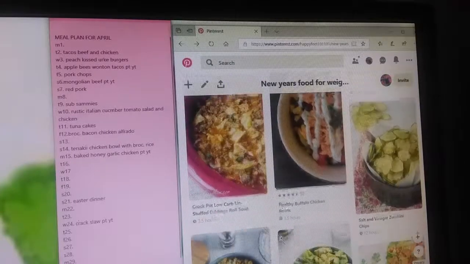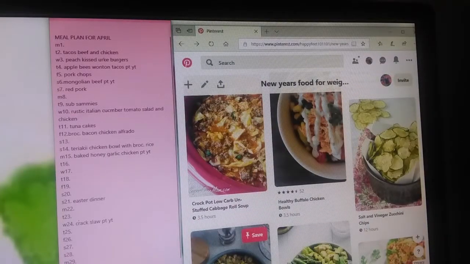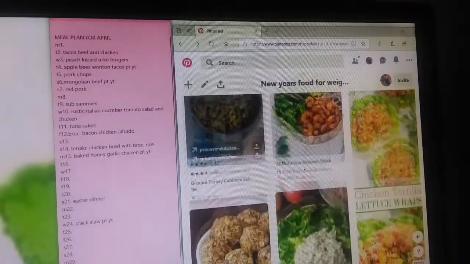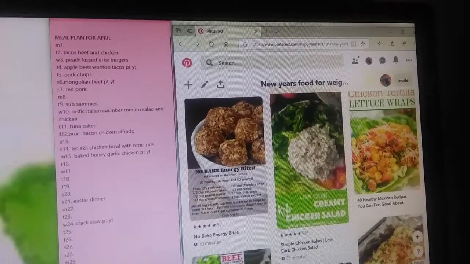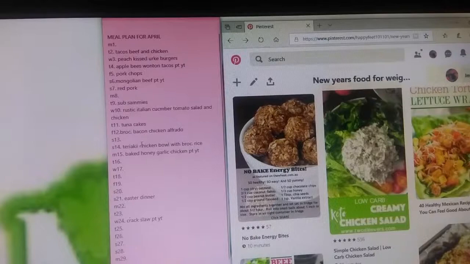So again, I'm just going through this and deciding what I want to do for dinner. So I'm going to finish this up and then I'll show you guys what I came up with for my meal plan.